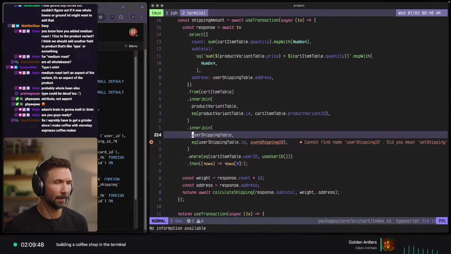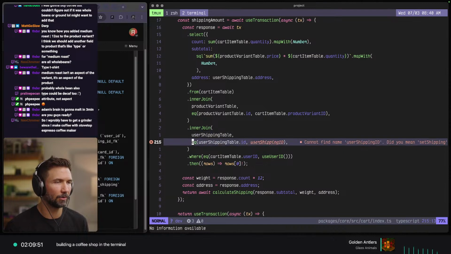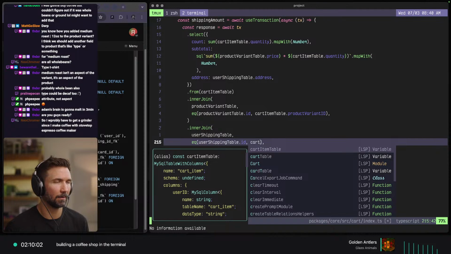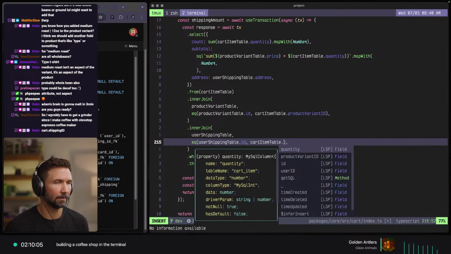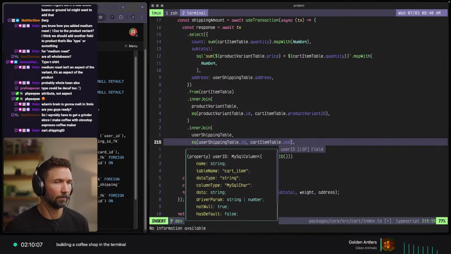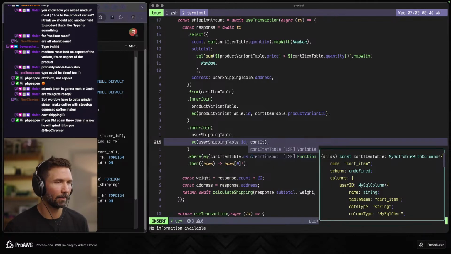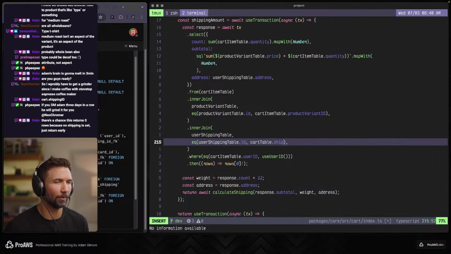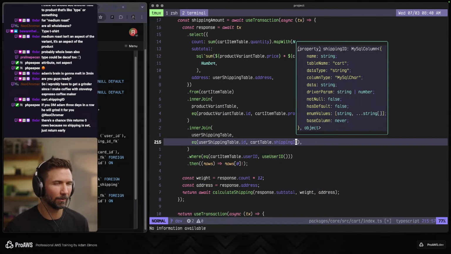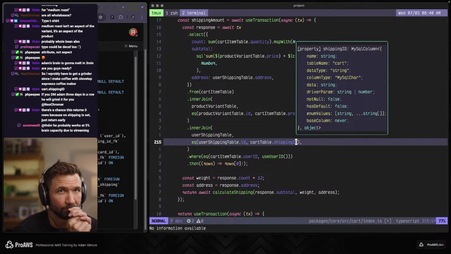I need the user shipping table. So I need to get the user shipping ID from what? From the cart. From the cart item table dot... No. Dax is telling me right now. Cart shipping ID. Cart table. Why is my brain so broken? Shipping ID. Wait. Yes, because that's the one that they set. There's a chance this returns 0 rows because no shipping is set. Just return early. Okay.